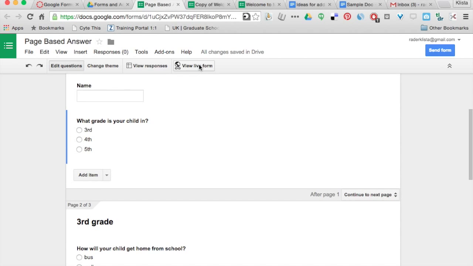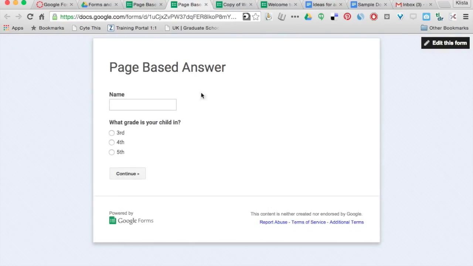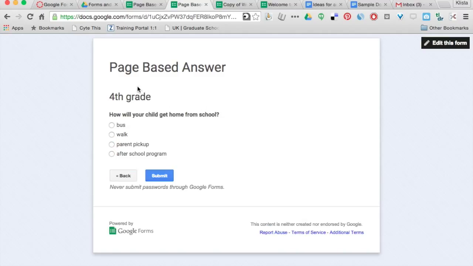Now if I view it by clicking on View Live Form, it says what grade is your child in. If I choose fourth and then hit continue, then I've got my fourth grade one right here. That's a very handy thing to be able to provide, so that if you've got some very specific information that some groups need to answer but some groups don't, this can help them and you save a little bit of time.